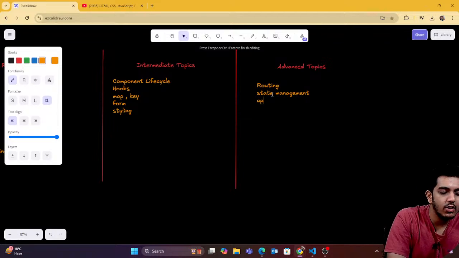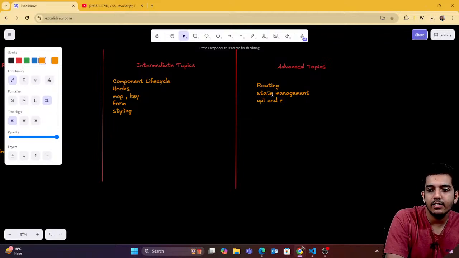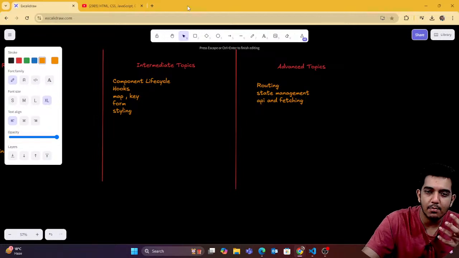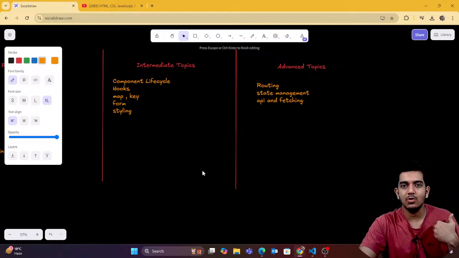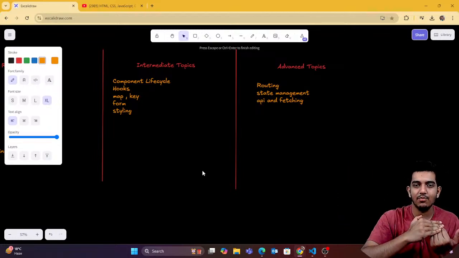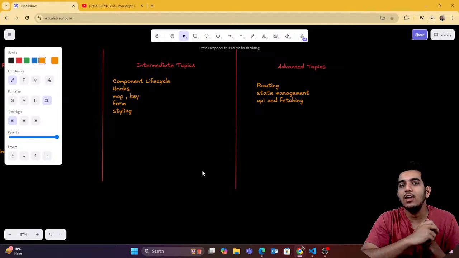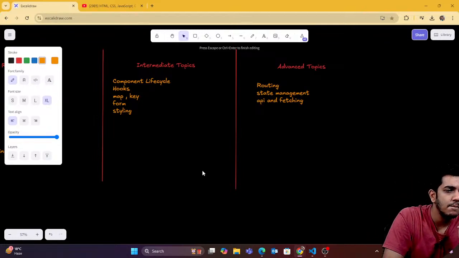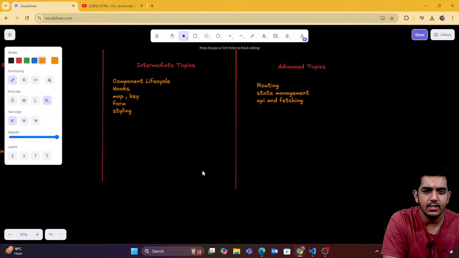Fine. Then you're going to learn about APIs and fetching. For example, I go to the profile page, so I see my data. My data is stored somewhere, right? So that data is coming from somewhere. It's basically coming with the help of an API. So you need to learn about APIs also, the basics of APIs. You'll find a lot of playlists that teach it.